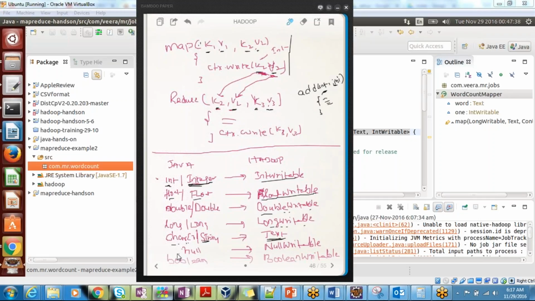We have something called null. Null is not a data type in Java, but it is a value in Java. That value also has a type, which is NullWritable in Hadoop. You have Boolean in Java, or in any language, C, Java, C++. Here it is BooleanWritable. There is one more, MapWritable in Hadoop, that we will talk about later. Is everyone clear about the data types?